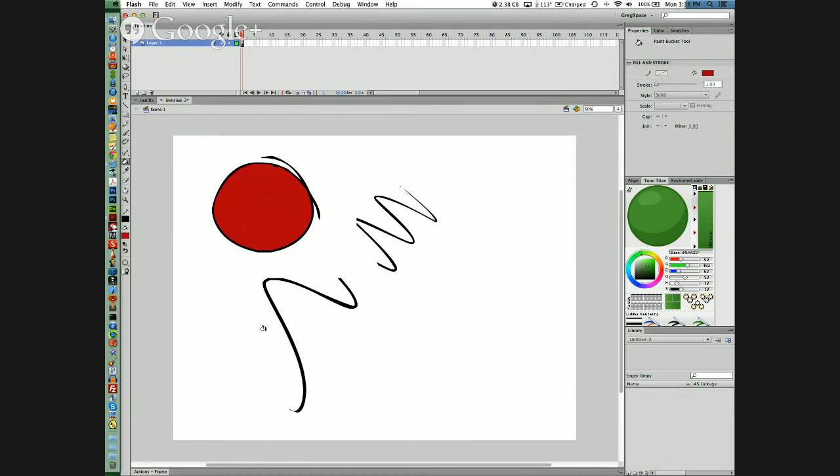Sometimes it would fill in half, sometimes it would fill in the whole shape, put shapes on top of each other. This one, you just kind of draw a shape, paint bucket in, and you're done.